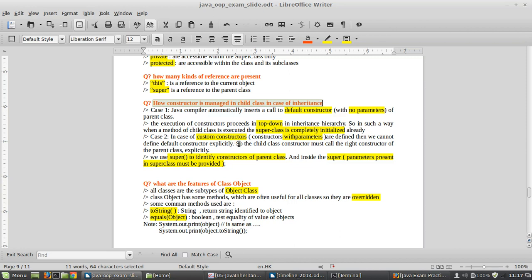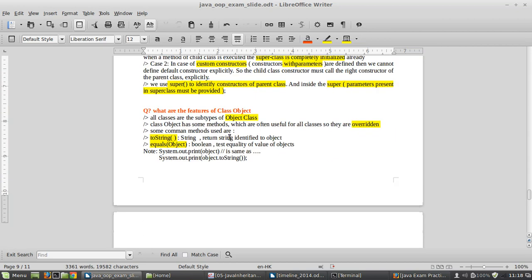What really occurs in the subclass is that we have to explicitly declare these constructors. If having custom constructors, we have to explicitly declare them by using the super method, and all the parameters must be present. So all the parameters that are declared in the superclass constructors must be present in the child class constructor with the super method, and the parameters must be passed from here. So in case 2, having custom constructors, we have to use the super method to initialize the constructor.